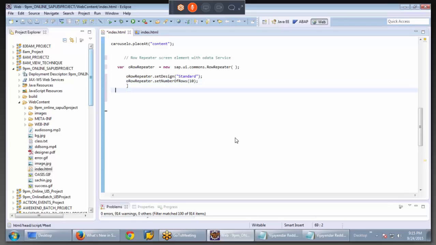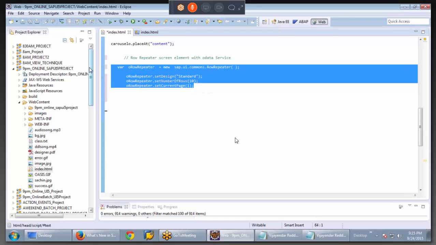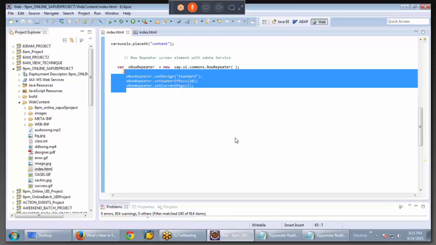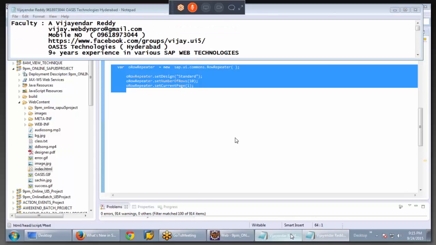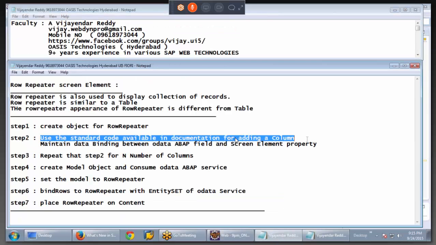Then you can use row repeater dot set current page, and you can set the first page as the current page here. So this is how you create a row repeater object, according to step 1. After that, I'll take the code from documentation to add the columns. This is what we are going to do in a shortcut manner.